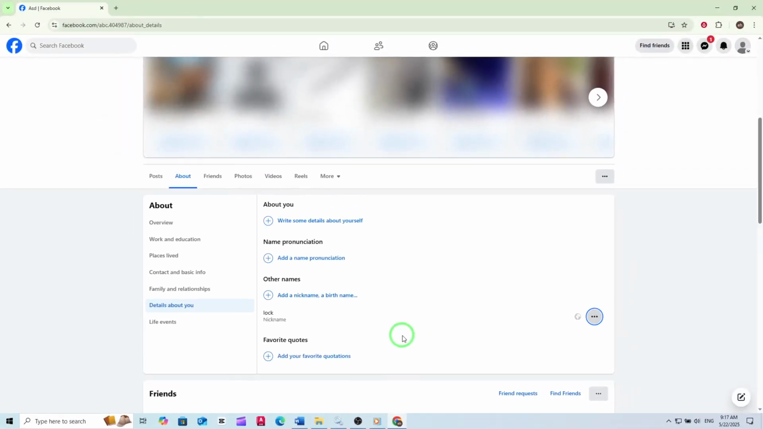Keep in mind that Facebook may review the change, so it might take a little time before it appears to everyone else. Changing your nickname is a great way to personalize your profile, whether you want to add a fun twist or just make it easier for friends to find you.